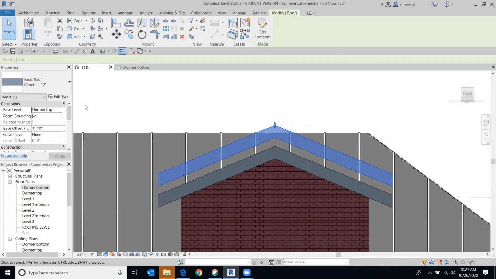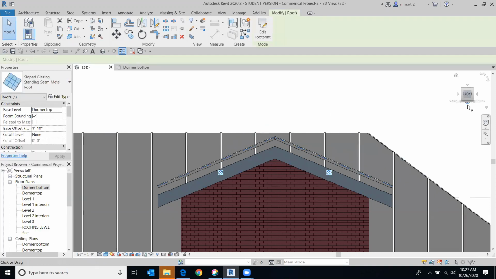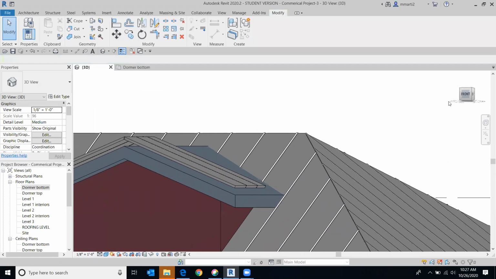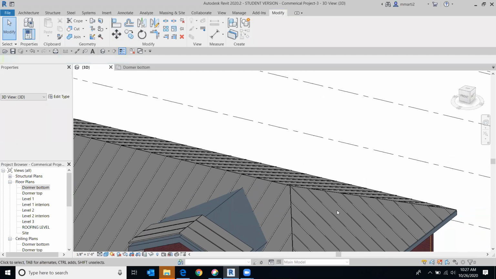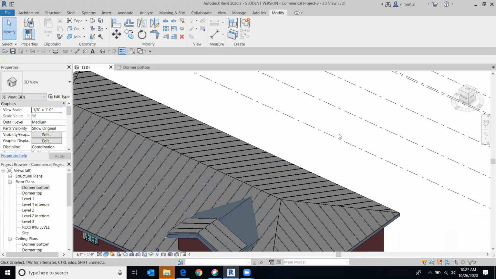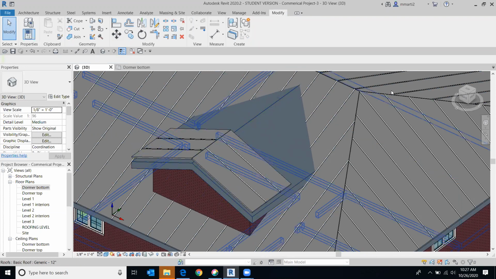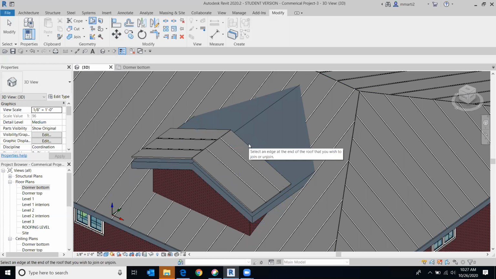At this time, I'm going to take that basic roof and change that to the standing seam metal roof that I created. Notice when I do that, the stuff that I've already done is already in place there. It is the same roof type. This is where it gets a little bit confusing as far as connecting these roofs and in the order that we do it. Let's go ahead and try and connect this roof right now. So we're going to use the same join unjoin tool.